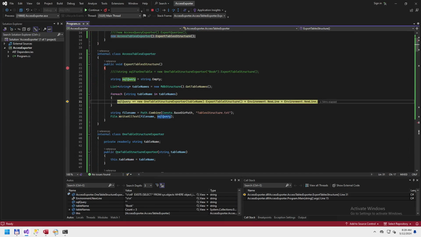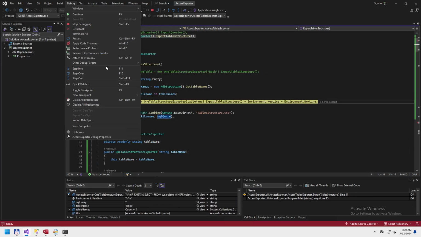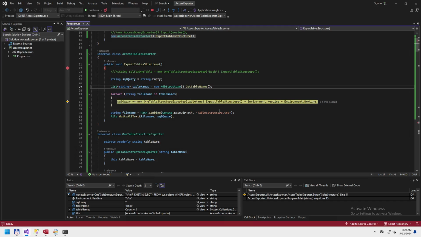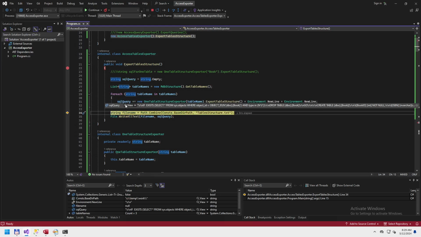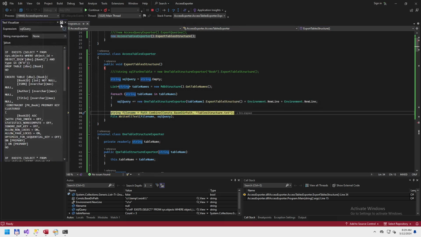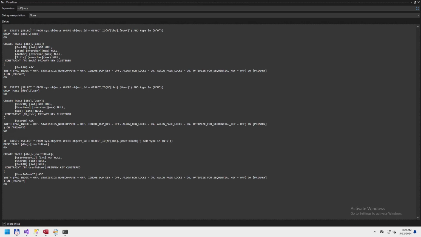Shift F11. So the shortcuts are F10 step over, F11 step into, Shift F11 step out. Okay, so the SQL query is quite long. This is the part for the table book, the part for the table user, and the part for the table user to book.